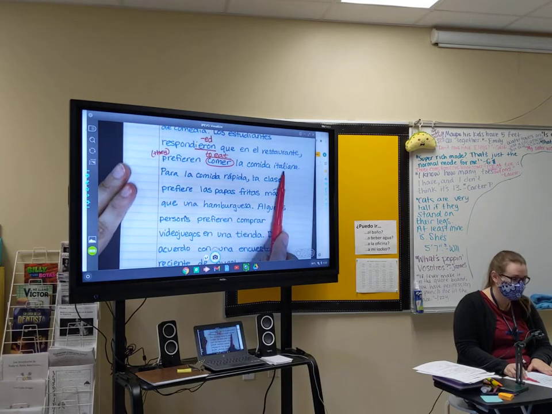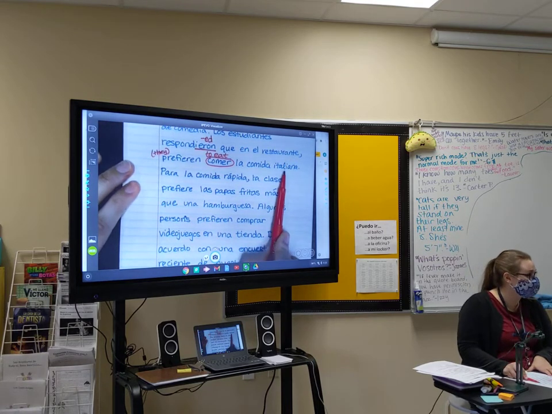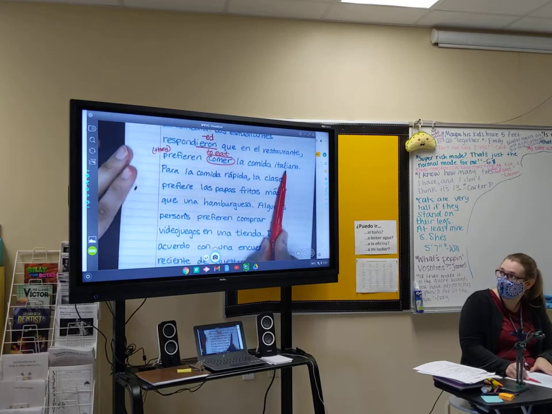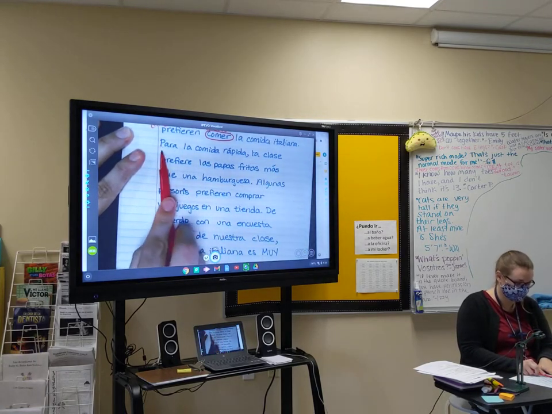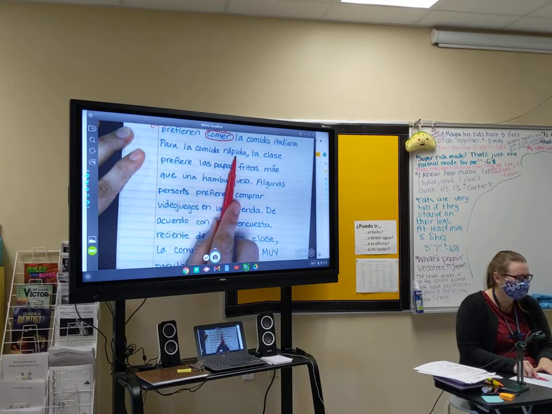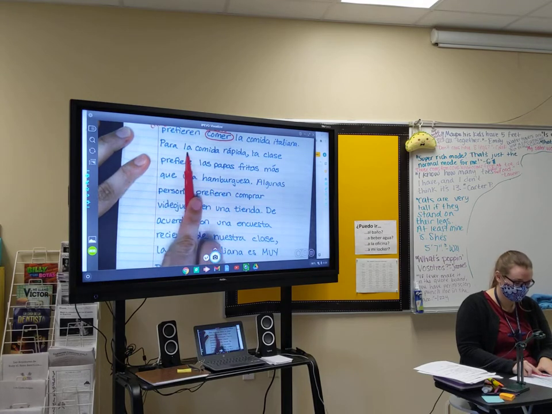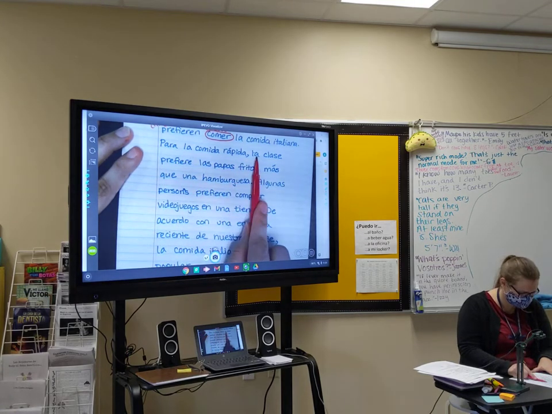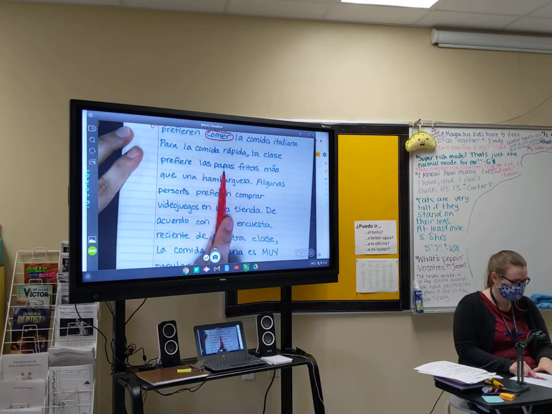I know it sounds weird, but this is just how we read it, okay? Because it gets you used to the word order in Spanish, because it's different. Para means for, so here we go. For the food rapid. Rapid or fast, either way. Which one do you like saying better? Rapid. Alright, start with for, here we go. For the food rapid, the class prefers the French fries.